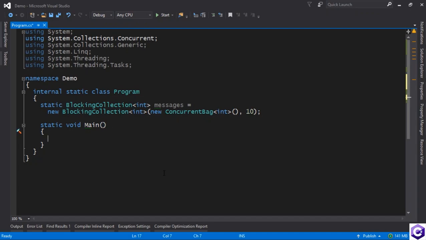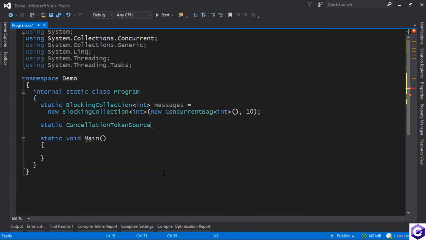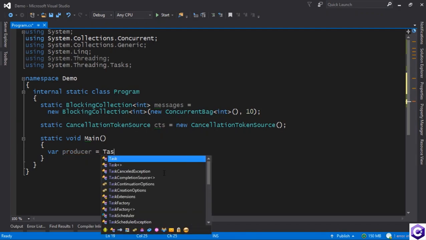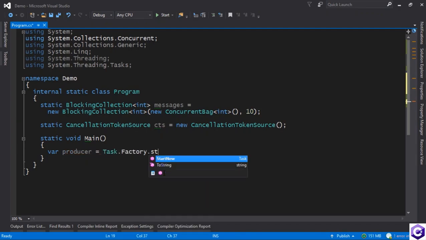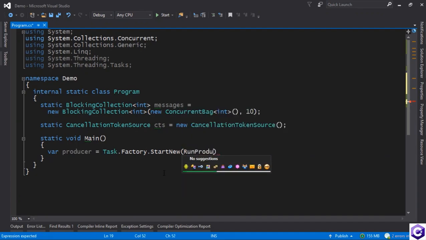So let's take a look at how we can use this and set up the full producer and consumer pattern. What I'm going to do here is, first of all, make a cancellation source because we might want to cancel the whole thing at some point. So I'll make a CancellationTokenSource, CTS, here so that it's available to all parts of the code. And then I'll have the producer and the consumer. I'll have the producer as Task.Factory.StartNew. So this is going to be RunProducer.